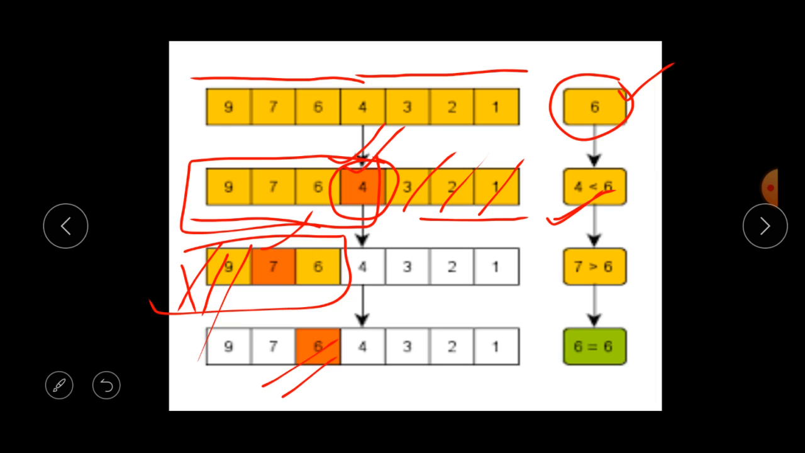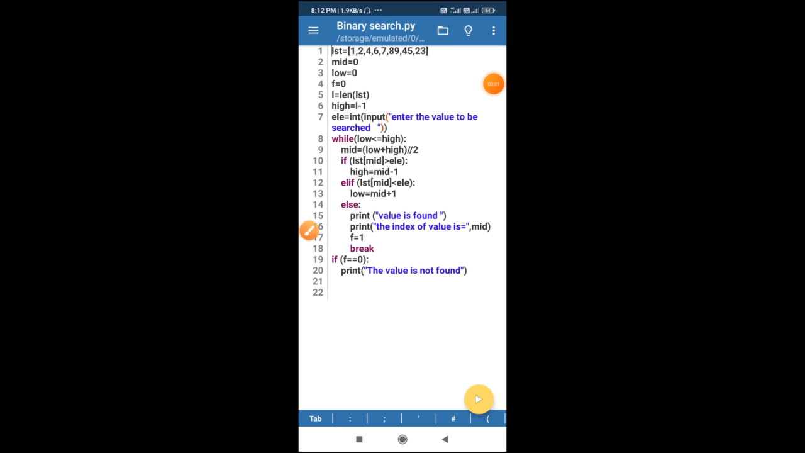Now I will show you, with the help of a program in Python, how binary search works. In this program, I will show you how you can implement binary search in Python. In line number 1, I have taken a list that contains a few items, and as you can see, the list is already sorted.